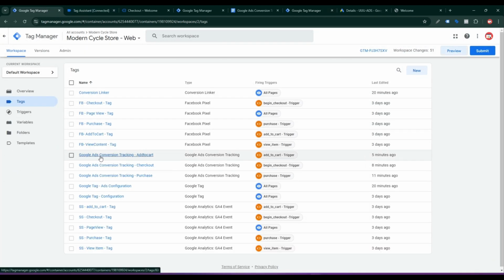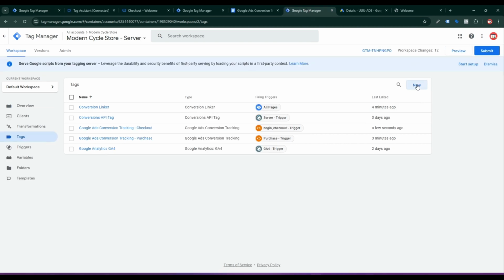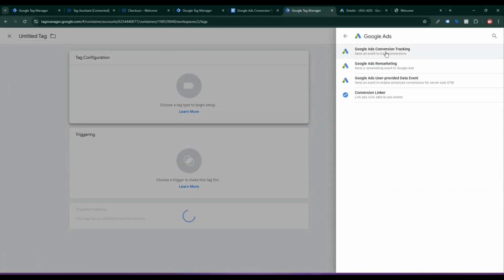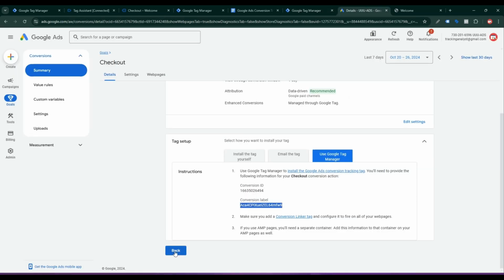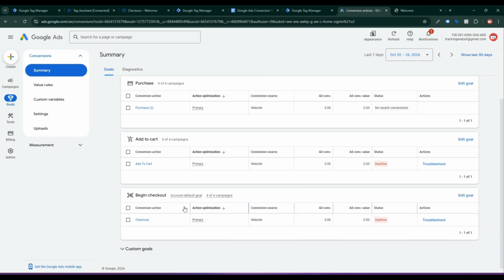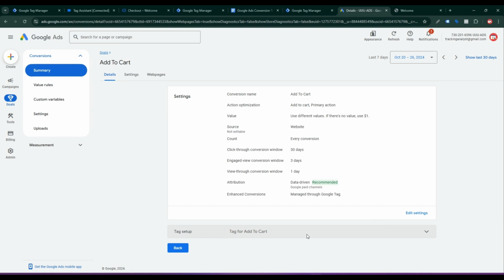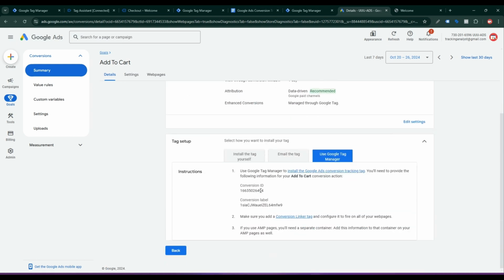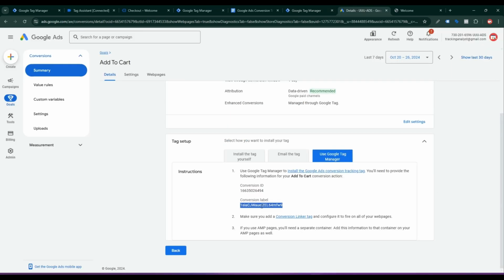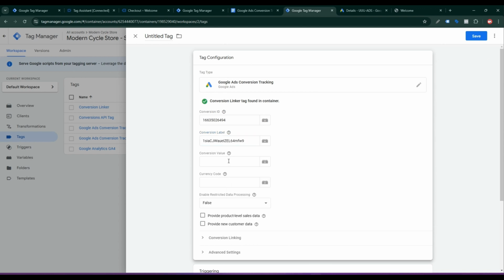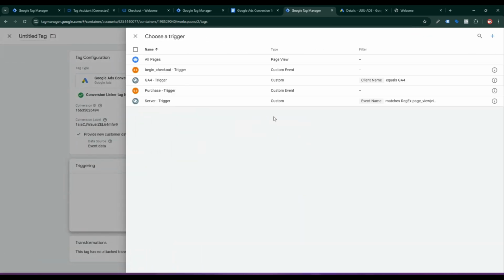Now I need to click on Google Tag Manager. Now I need to set up Google Ads conversion tracking for add to cart. So click again on the Google server container, then click on new, then find Google Ads, then add Google Ads conversion tracking, then we need a Google conversion ID. So back to your Google Ads account, then find add to cart, then click on add to cart, then click tag setup, then click Google tag, and copy your conversion ID, then paste here. Then we need a conversion label, so copy the conversion label again and paste it here. Click on provide customer data, event data, then we need to create a trigger.